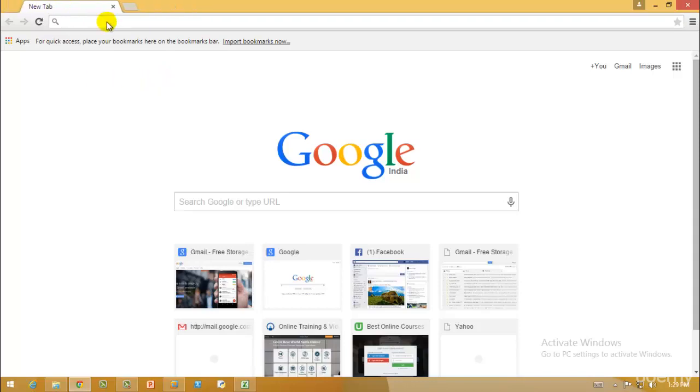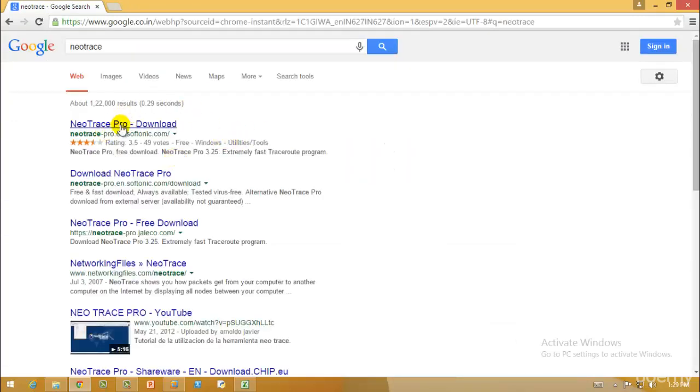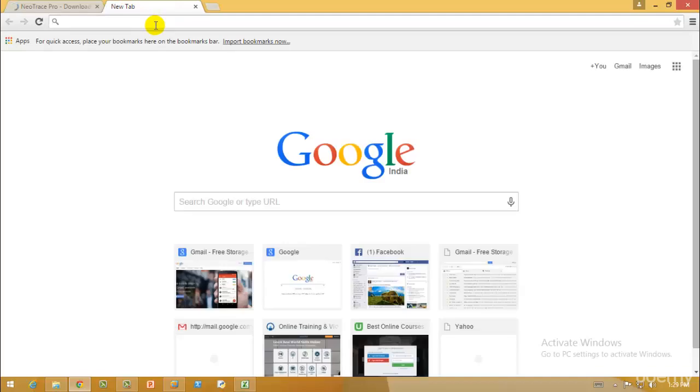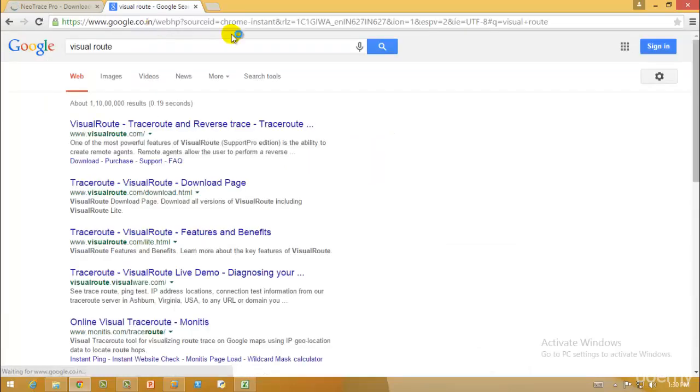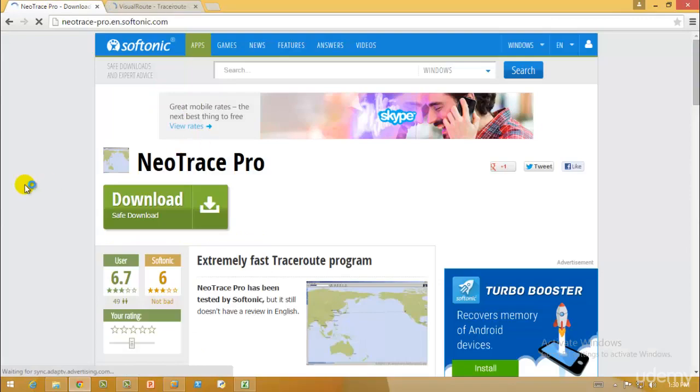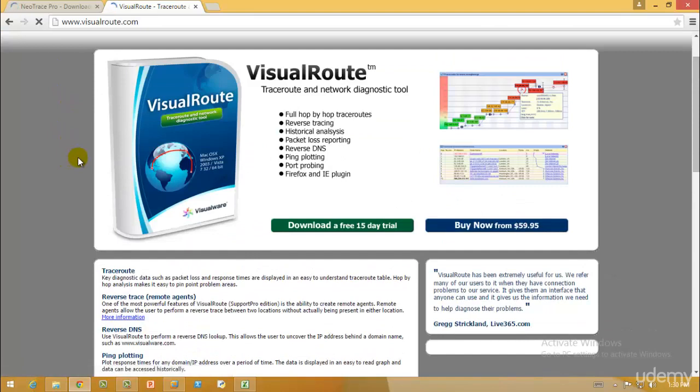So I'll just go down. We have over here NeoTrace, and the other one would be Visual Route. So we have these two awesome trace route tools. I don't have these tools installed as of now, but if you have Kali Linux, then you don't need to worry about that. That is the best part of Kali Linux, that you have everything in one place and you don't need to buy or install anything separately; you have everything inside just one operating system.